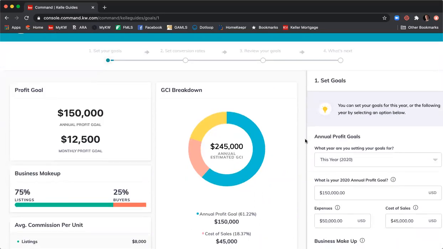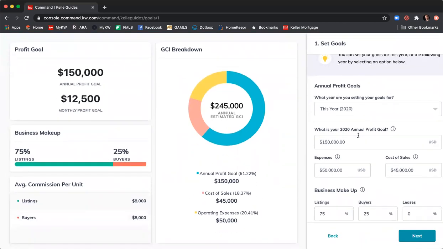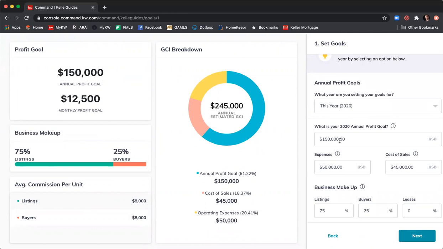So in this Kelly guide, we'll go through and set our goals for 2020. What's your profit goal? So for me, I put in $150,000. Let's say I just need a profit of $100,000. And I know my expenses between taxes, my monthly office bills and gas are probably going to be $30,000.